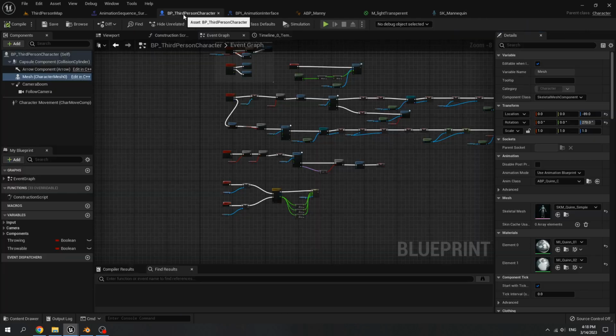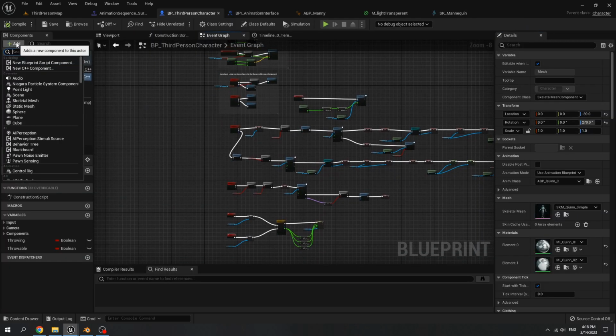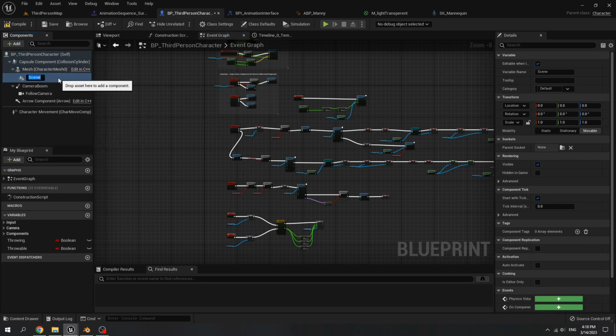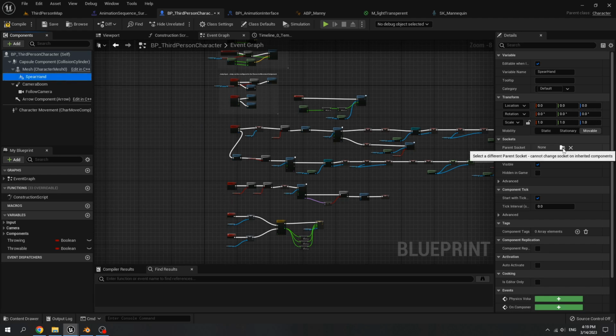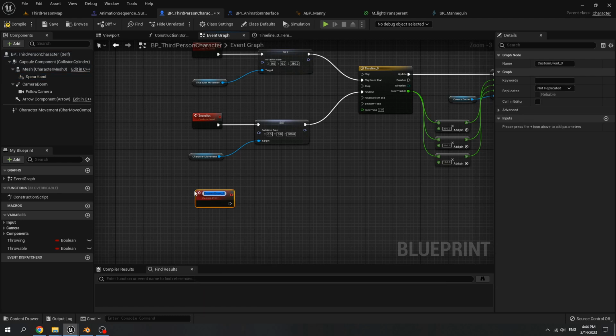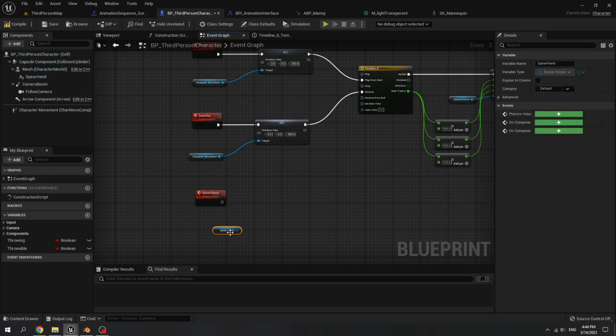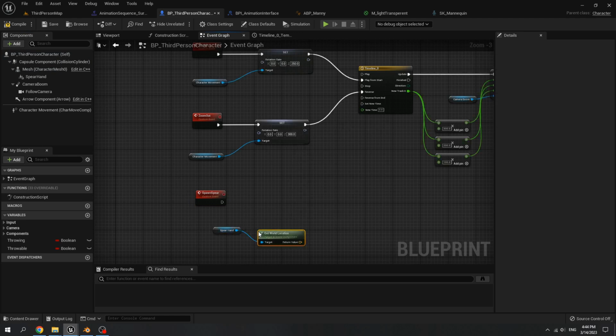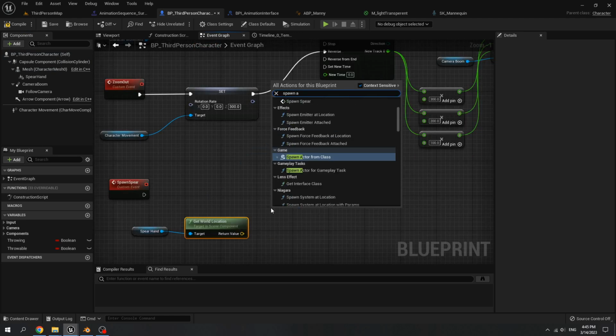Go to our third person character blueprint. Add scene component to the character mesh. Name it sphere hand. Search for parent socket, hand or socket. Create custom event. Name it spawn sphere. Get sphere hand scene component. Get world location. Call spawn actor from class.